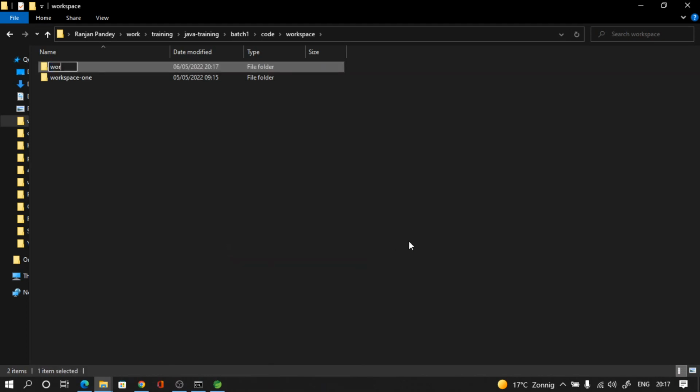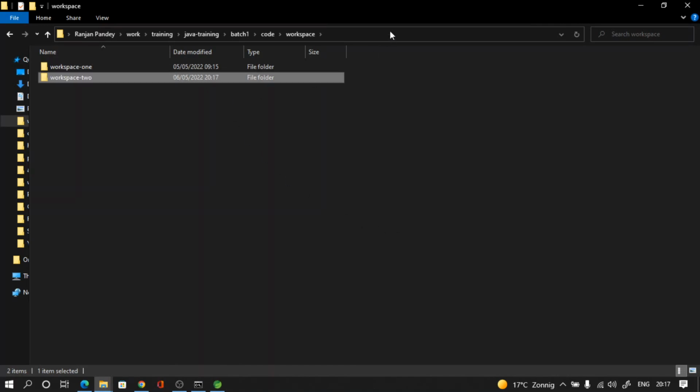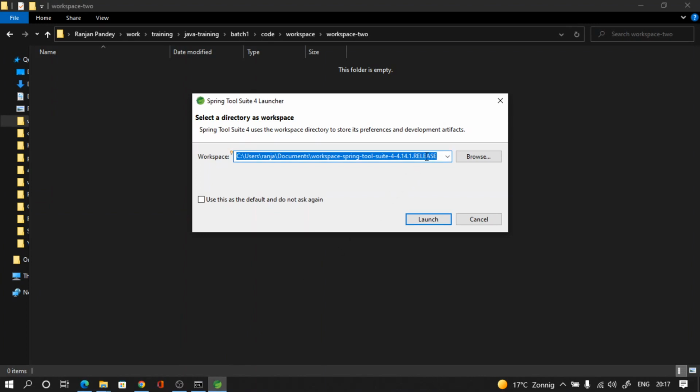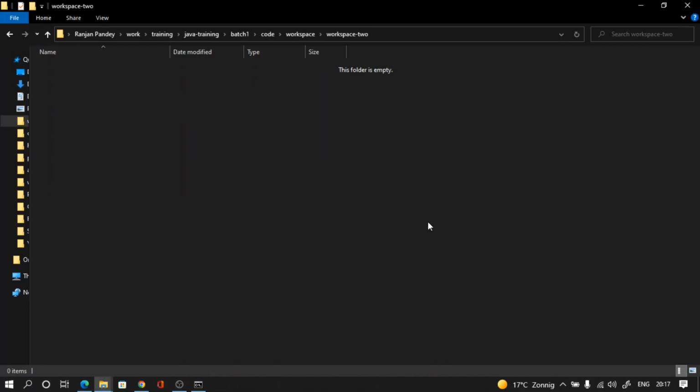I will choose a folder called workspace 2. And now I will use this particular folder as my workspace for development. So I will go here and paste the path of this here. You can choose that it will not ask and use this as the default every time you open Eclipse or Spring Tool Suite. I will leave it as is. And now I will click on launch.